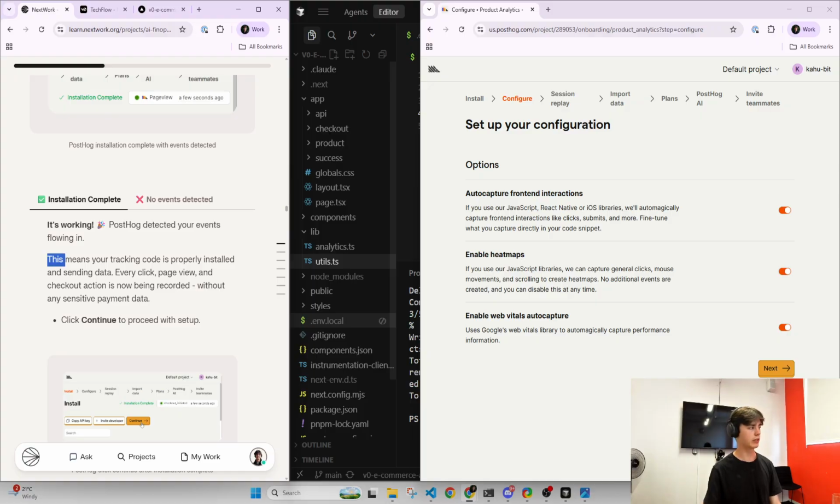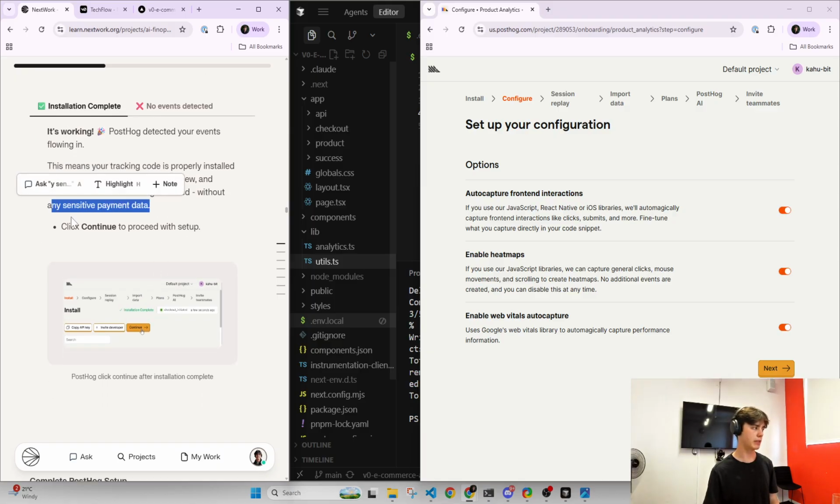So in our case, it's working. So this means your tracking code is properly installed and sending data. Every click, page view, and checkout action is now being recorded without any sensitive payment data. Cool. So click continue.